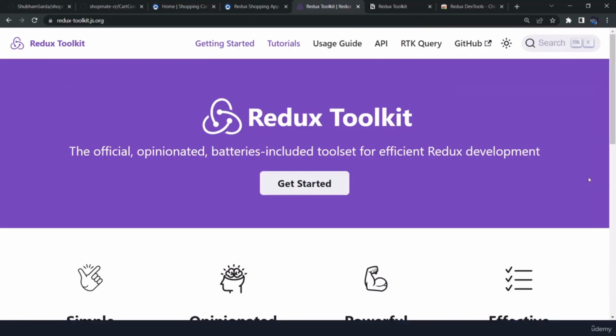One thing you need to remember is that we need to install Redux separately. It's not pre-installed with React.